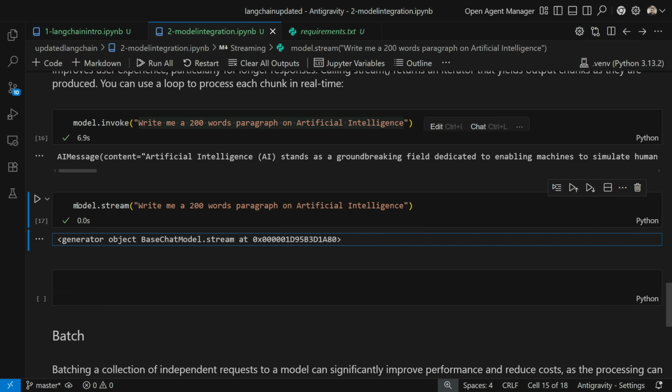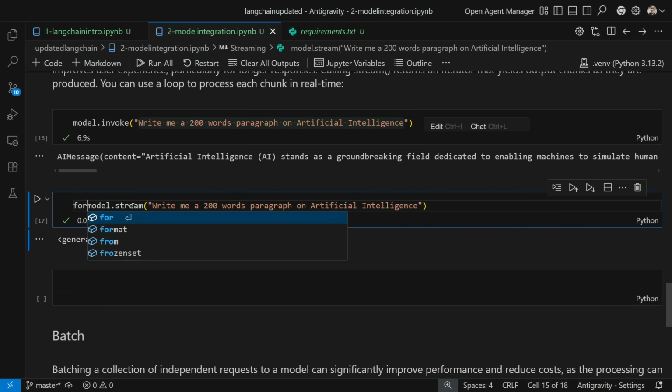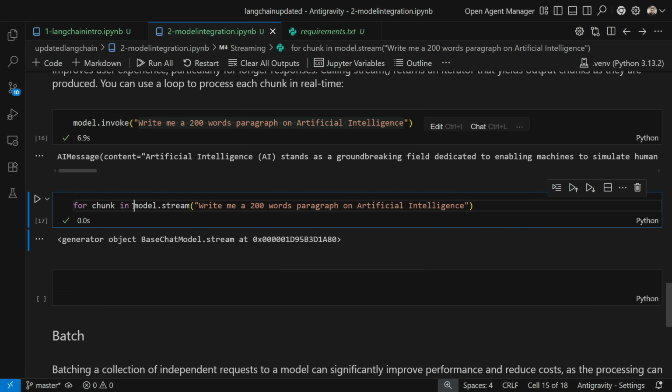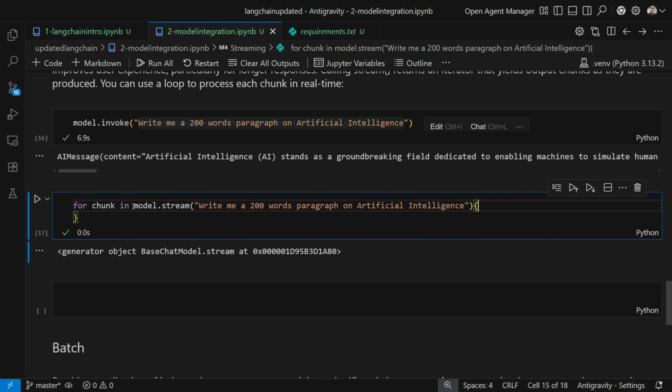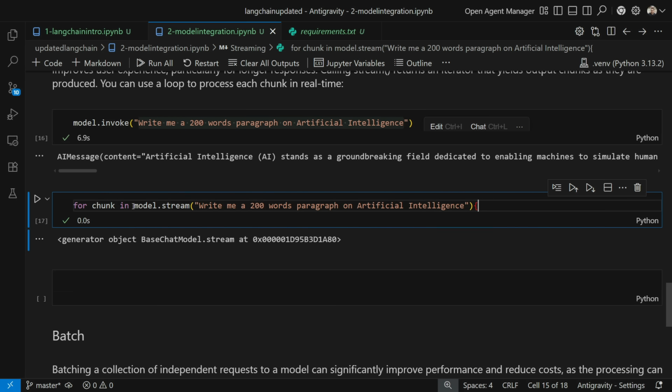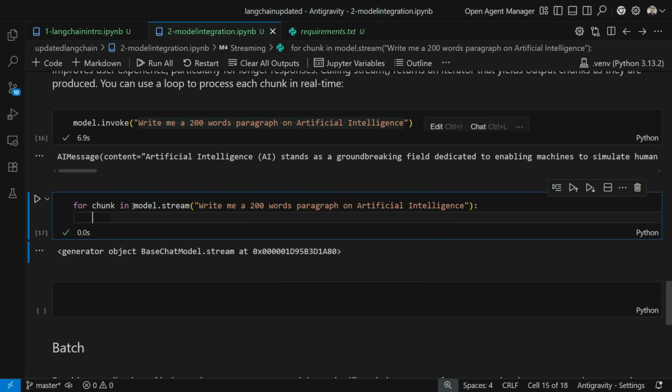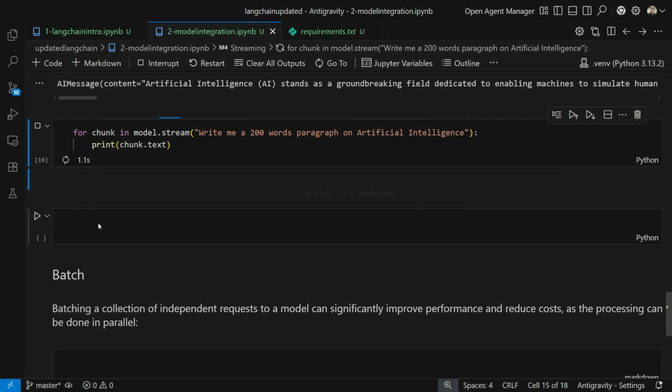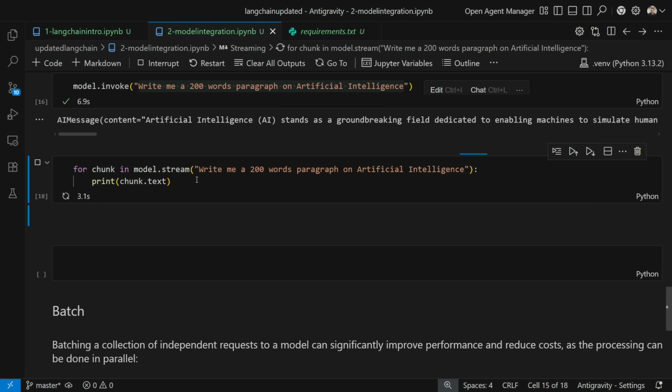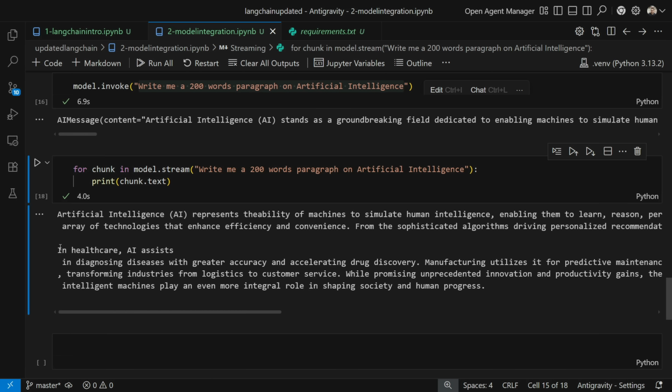So what I will do is use a for loop. I'll say for chunk in model.stream, and let's display the stream output. Here I will go ahead and print chunk.text. Now let's display this. Here you can see that once we execute this, it did not wait for the entire content to be generated.